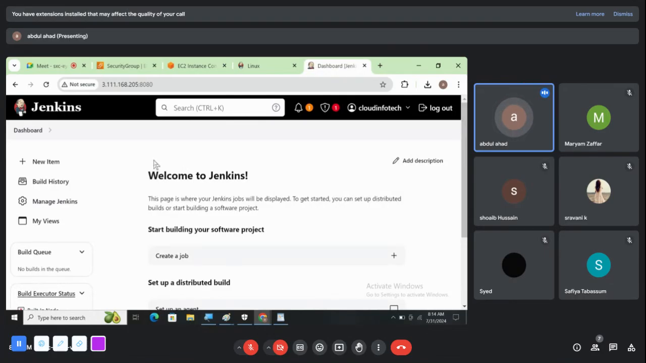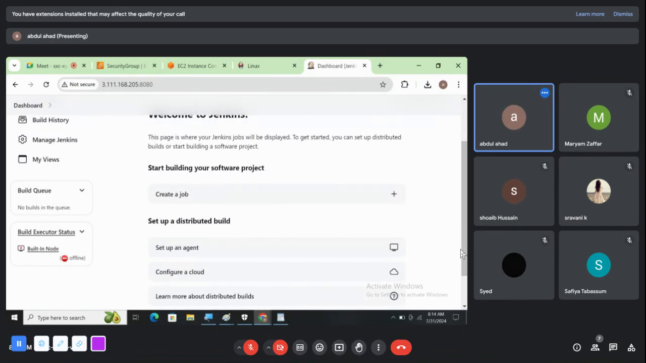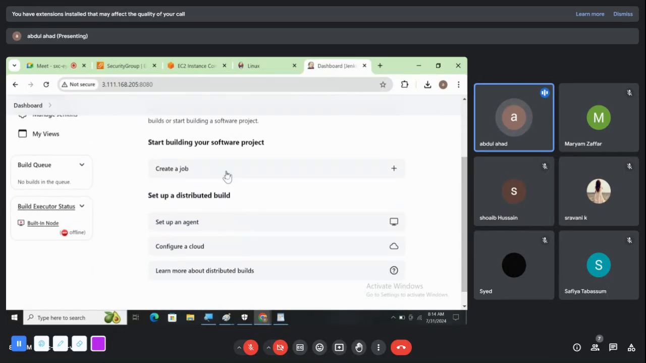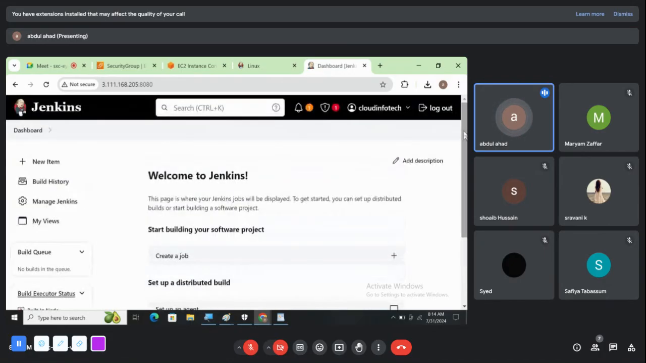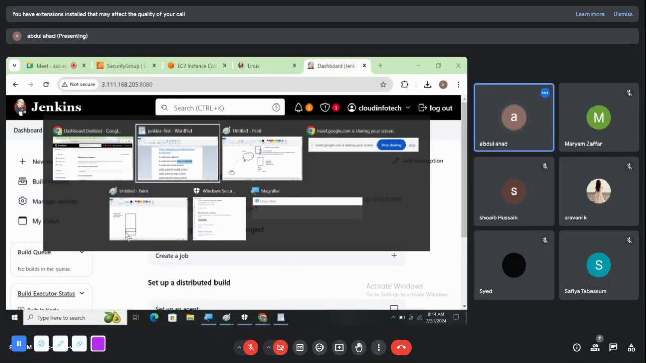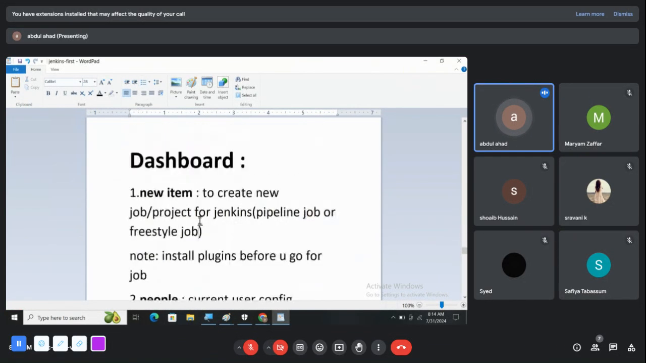So when you are logging into Jenkins, you find logout on the right side, and on the left side you'll find dashboard, new items, build history, manage Jenkins, my views, build queues, build executors. You have this, right? And in the center, it's asking about what? Welcome to Jenkins, create a job, set up agent, configure a cloud, learn more. So right now, I want to explain something: new items, build history, manage Jenkins and my views. So let's understand this point.